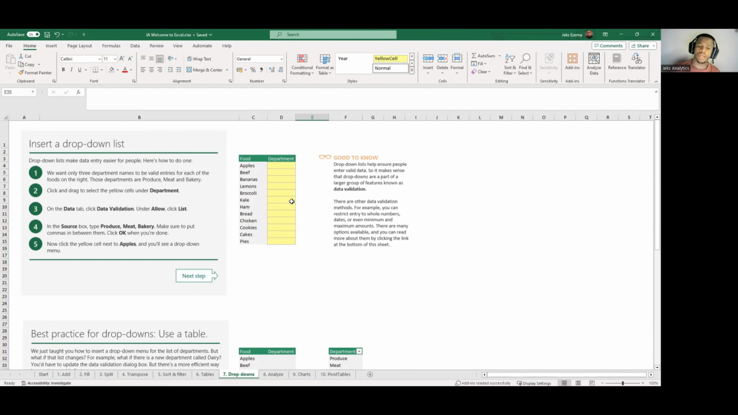Instead of making mistakes, you already have that list somewhere. So all you need to do is select it from somewhere and input it. That's simply what we call data validation. So let's follow this instruction and see how we can go around it. We want only three department names to be valid for each of the foods on the right.